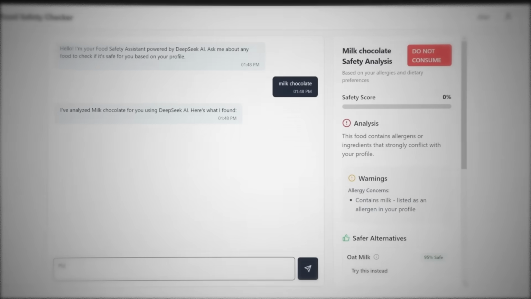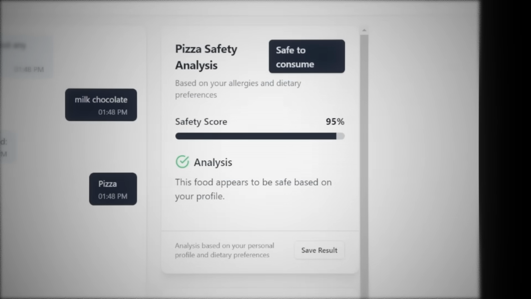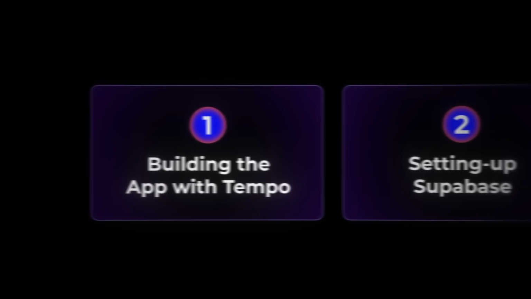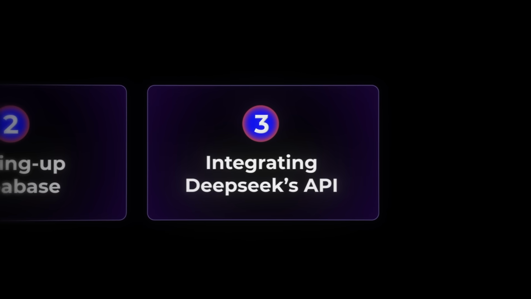For this video, I'm building an AI-powered allergy checker where you type in a food, and the app will analyze your allergies and tell you on a 0 to 100% safety scale whether it's safe to eat or not. I'll cover building the app with Tempo, setting up Supabase for the backend setup, and integrating DeepSeek's API to add an AI-powered feature.